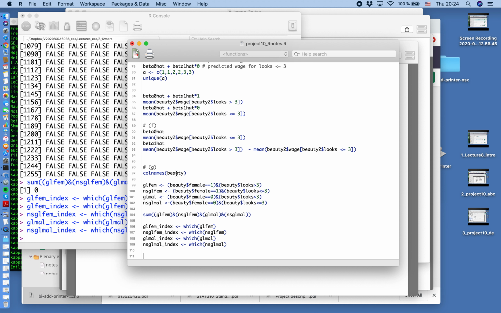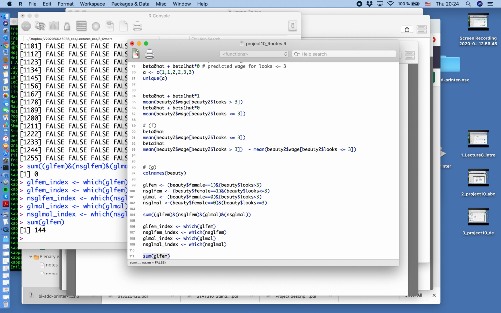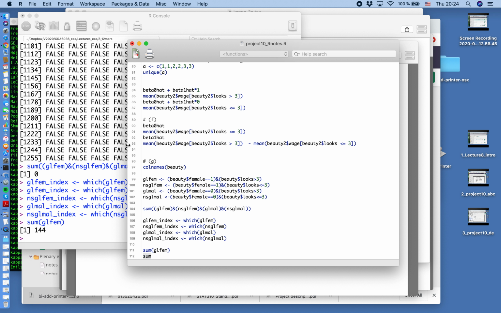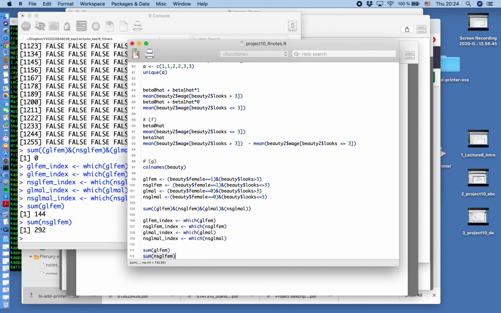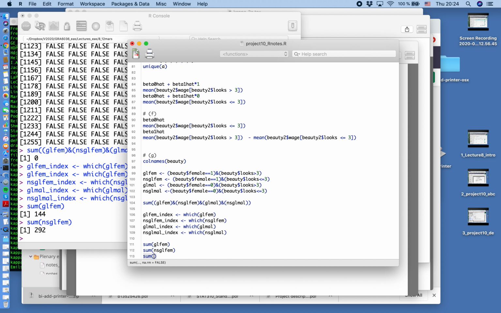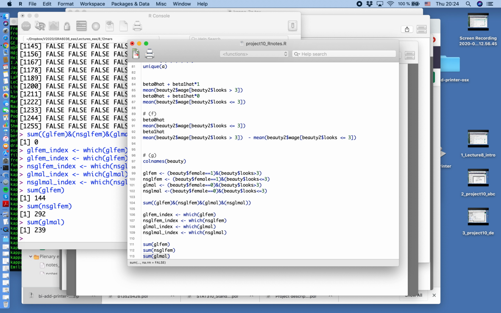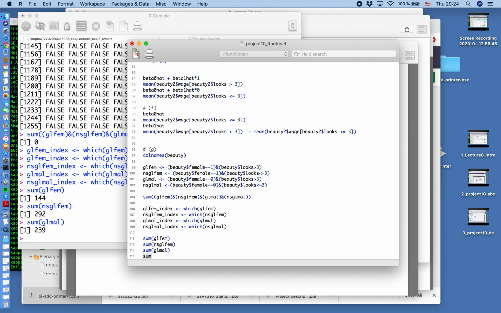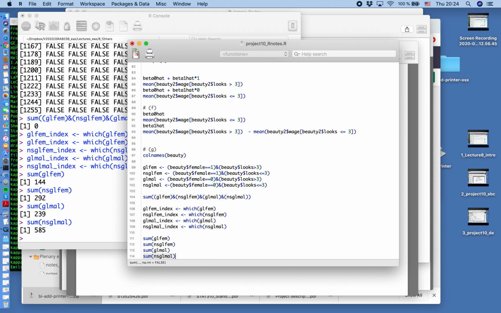So now the question is, how many people are there in each group? So then we can use these and sum them. So that's 144 good-looking females. How many not so good-looking females are there? 292. And among the good-looking males, 239. And among the not so good-looking males, there are 585. Okay.